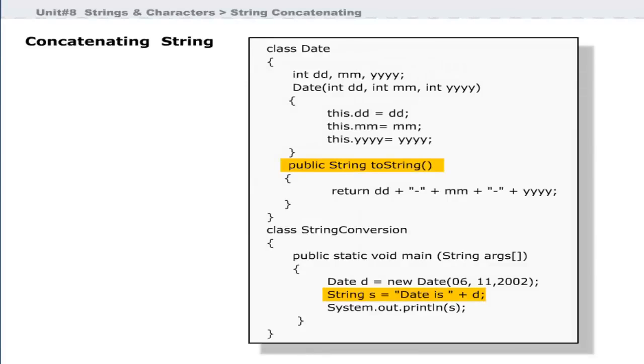The default implementation of toString method is not sufficient for objects of every class, and you may need to define toString in user-defined class to convert object into string. That is, you have to override the definition of toString method.